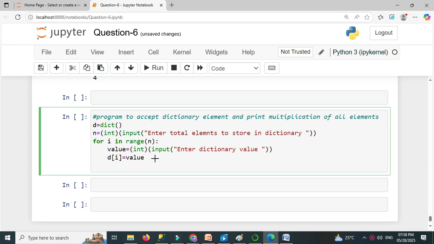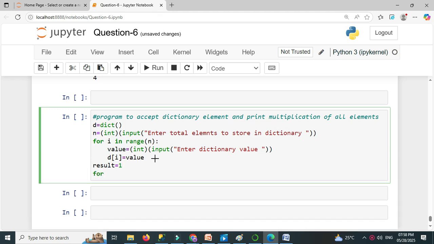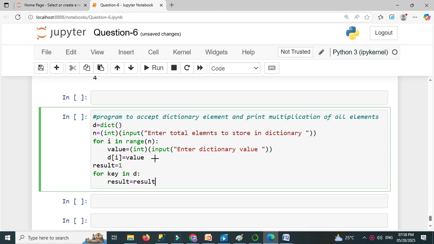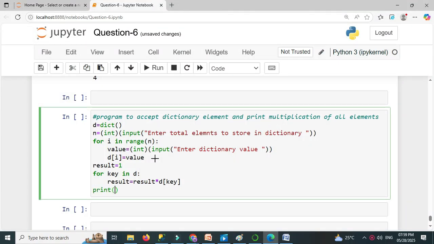Since we are going to multiply all these elements, we will define one integer variable result which is initialized with 1, and we will use for loop. So for key in d, result = result * d[key], and then we will print multiplication of dictionary elements, we will print result, and we execute.